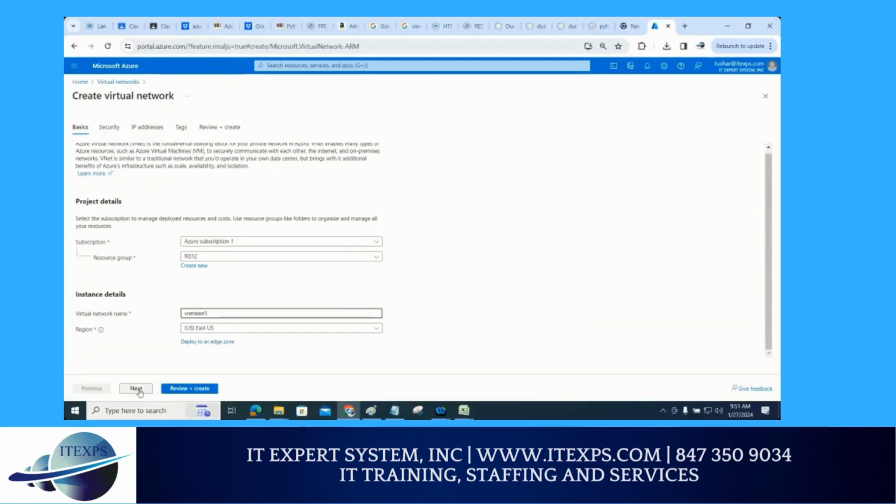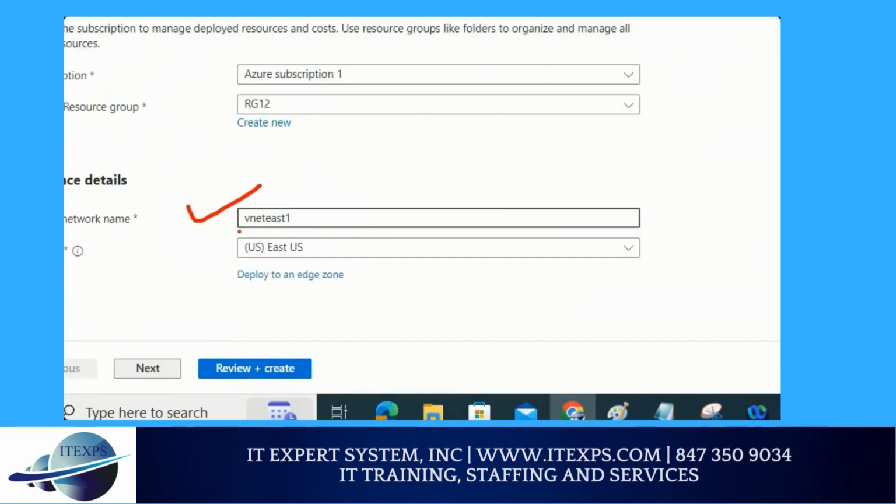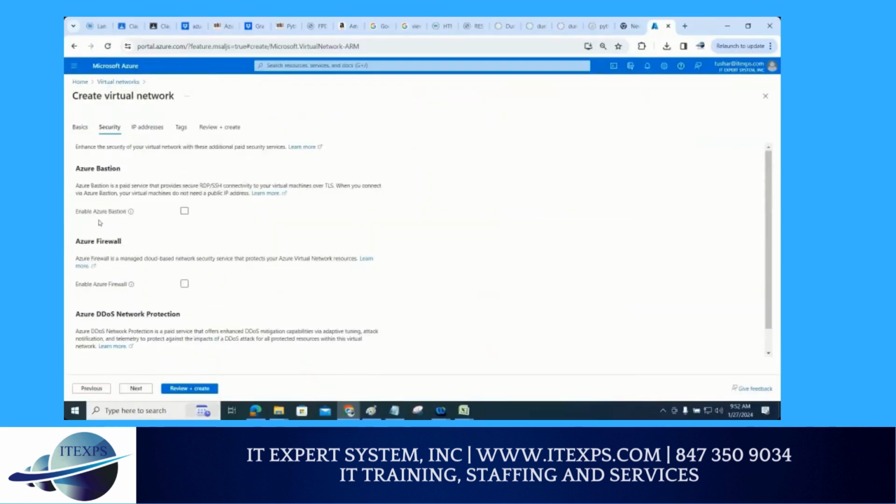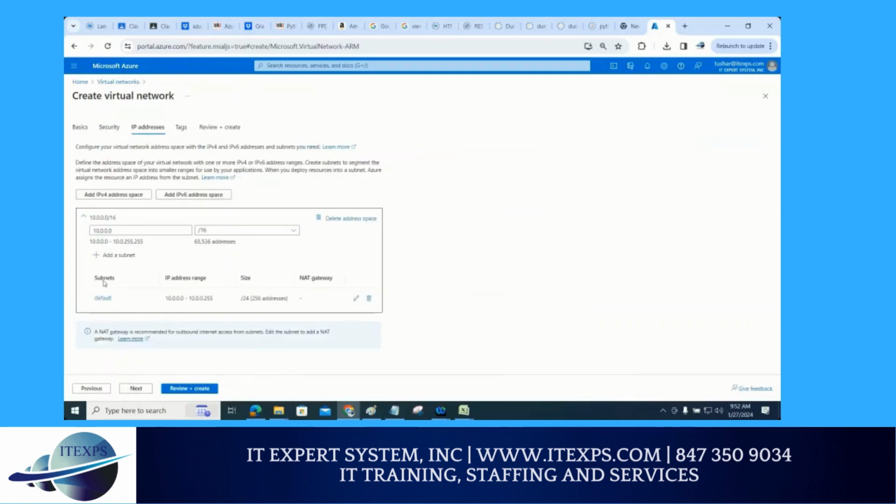Go to next. Please understand naming convention will make life easy. So follow the naming conventions and do next. When you do next, I don't need anything here in security, so do next. And this one I really need.